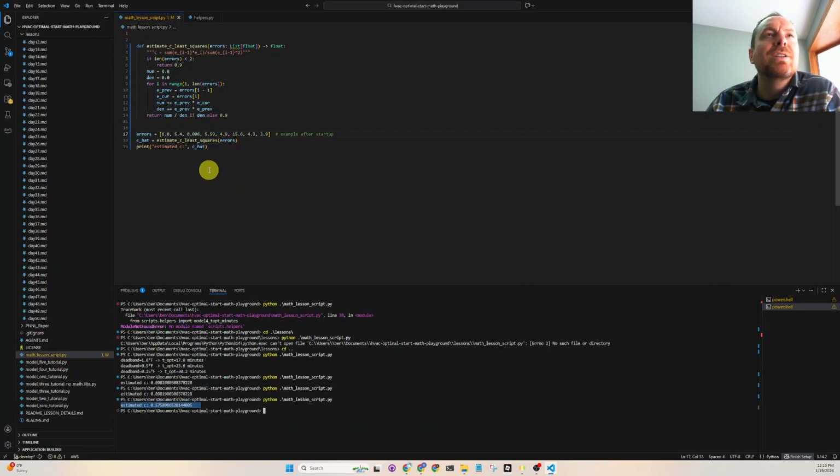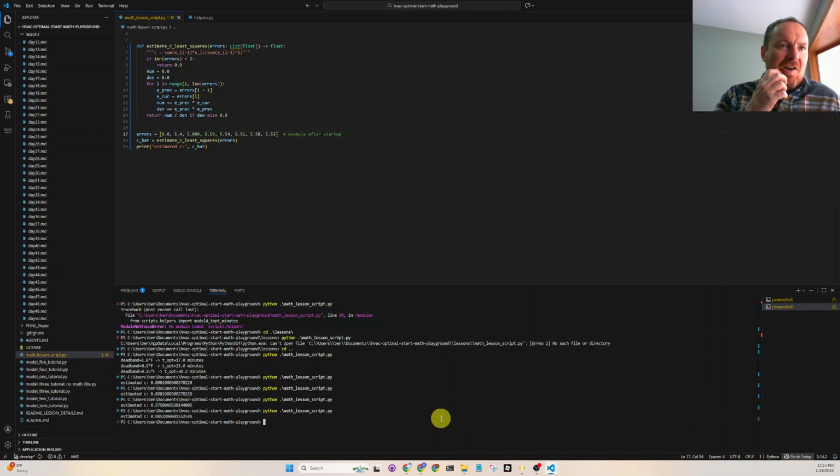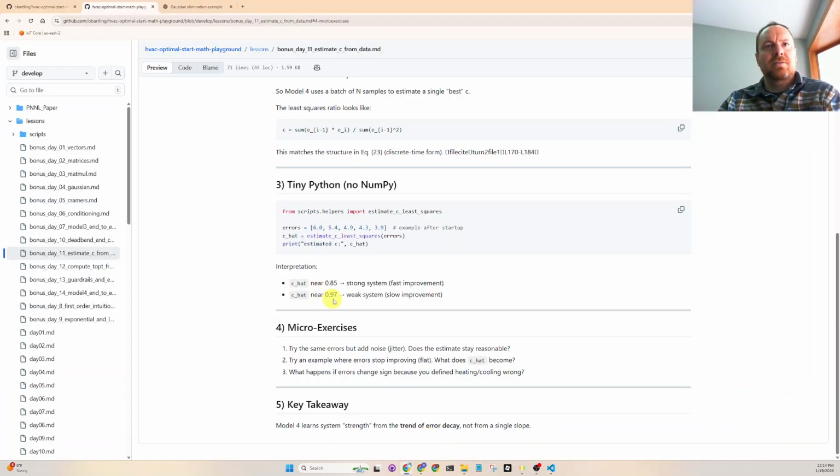So where errors stop improving, maybe if we just did, let's see, we just have to simulate this. We would probably use the same data or something really close in each run. So I'm making it really similar to these other numbers and just seeing what happens. That really makes it bump up to almost a value of 1. So I guess that means weak system, slow improvement. Makes sense, I guess. That's kind of cool.